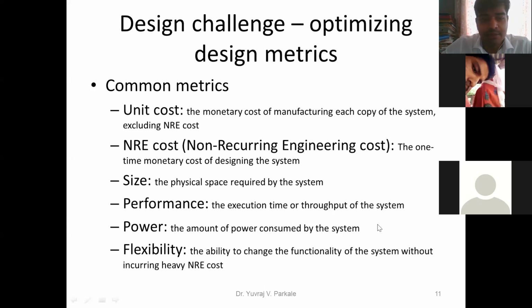Any guess? What is performance, first of all? Performance means the execution time or throughput of the system. If I assign some task to the embedded system, how much time is required to execute that task? If it gives a quick response, that is called performance. That is the execution time. Quick response means how much time is required to execute the given task.